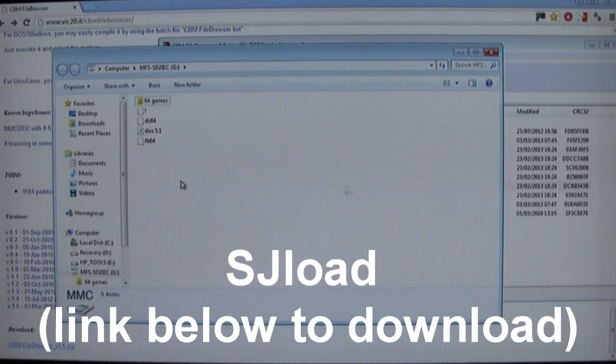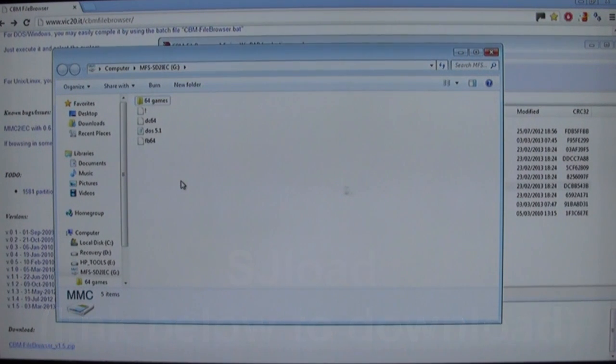Now, the other file you're going to need is a file called sjload. Names up on the screen. This, at the time of filming, I cannot find on the internet because the sites that support it appear to be down. But if you type in download sjload and have a look, if you can't find it, give a nod and I'll email it to you. It's not a hassle. And once you've got that file, you also need to put that into the root directory there.